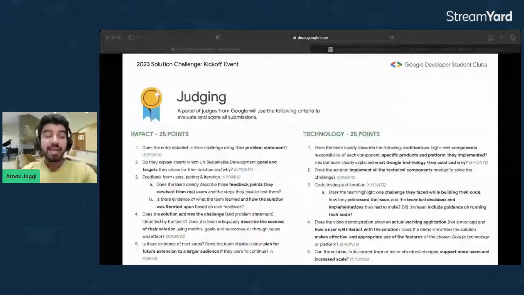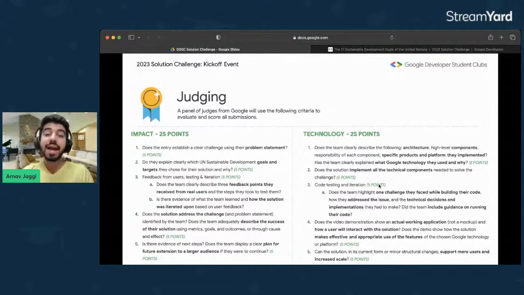Let's now move on to the judging aspect. We will have two components, number one being impact, number two being technology, both having 25 points each. Under impact, we'll have: does your entry establish a clear challenge using a problem statement? Have you chosen a very solid problem statement that you're working towards?